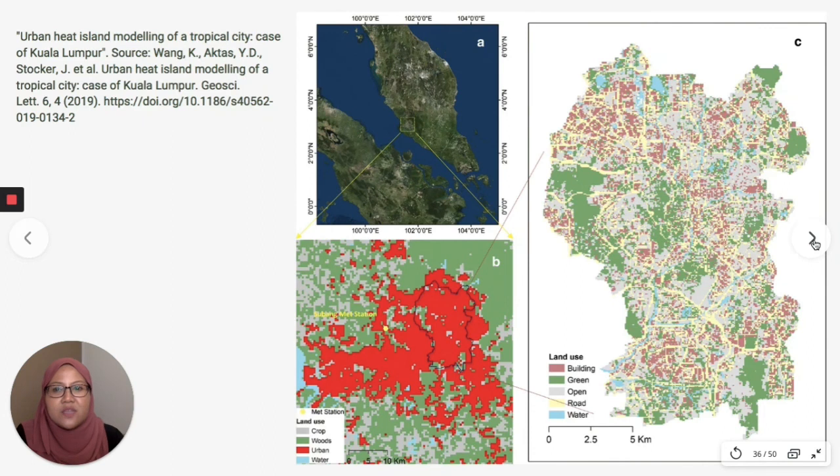Okay, this map shows urban heat island modeling of a tropical city. This is Kuala Lumpur. Then we can look into the distribution of urban areas and woodland, which shows differentiation between the urban heat island. So we can see in the map, the red area indicates places that show urban heat island, which are in the urban centers.